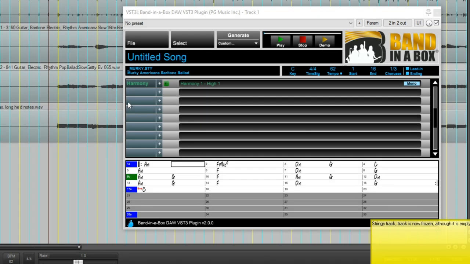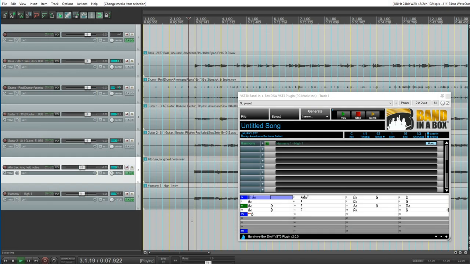The harmony is now put on one of the empty special tracks, so I can drag it in. And now I have this cool, harmonized, simple horn line playing with my song.